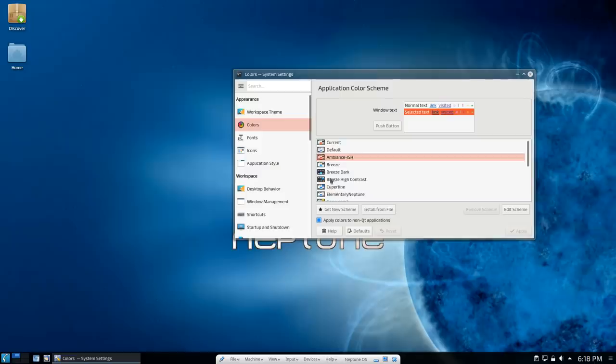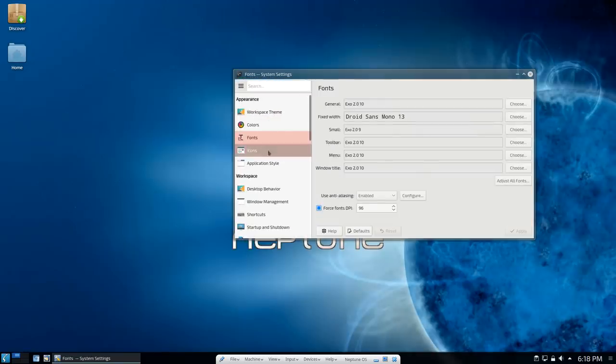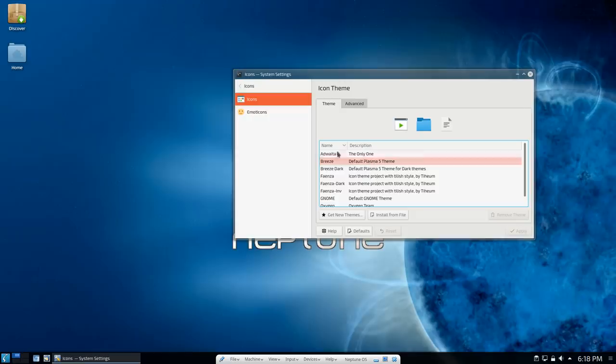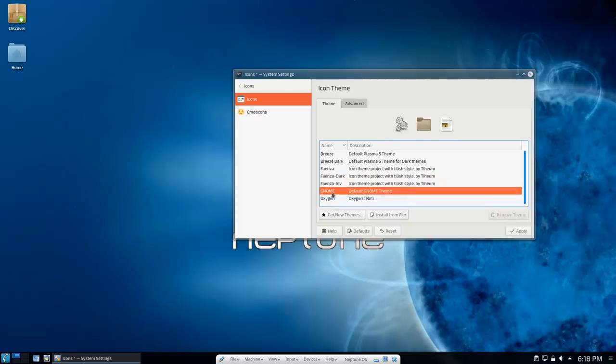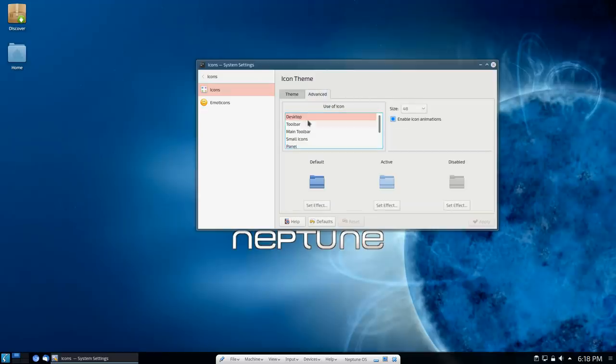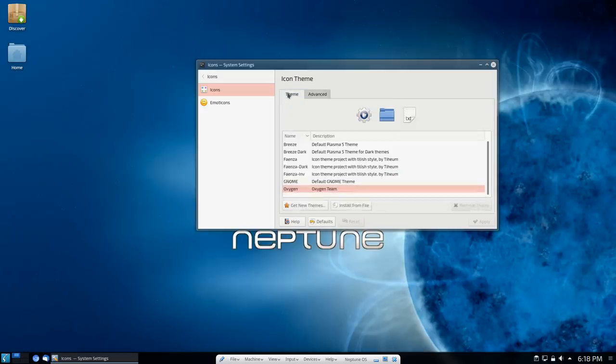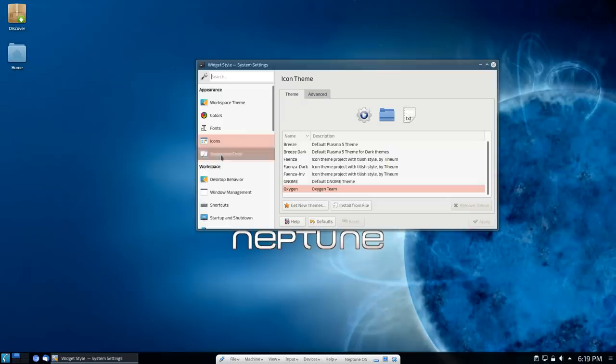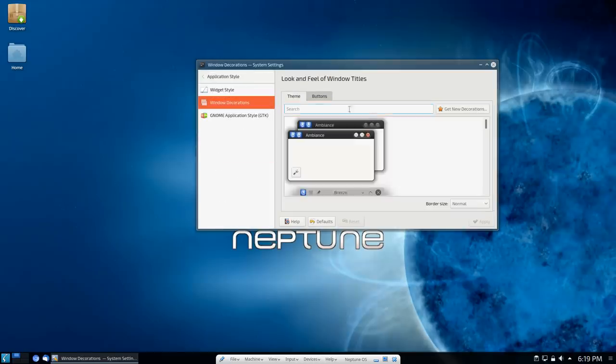I like that. Here's your colors. Variety of different colors there. Gonna go ahead and keep it how it is. Fonts. Icons. These are the ones that I'm not a huge fan of. Let's go with Oxygen. Application styles. Let's see. Windows decorations.